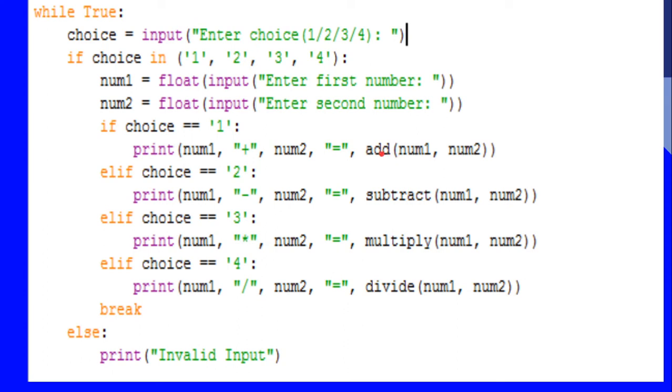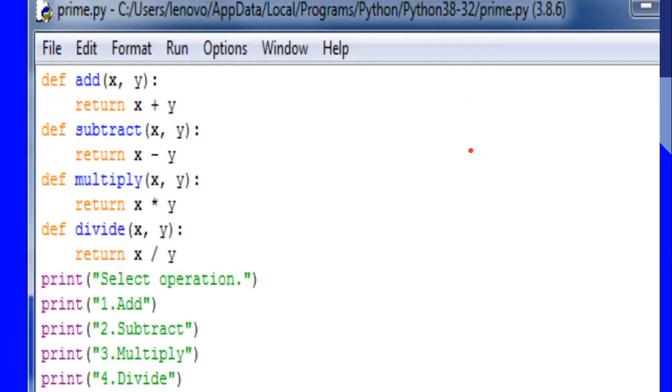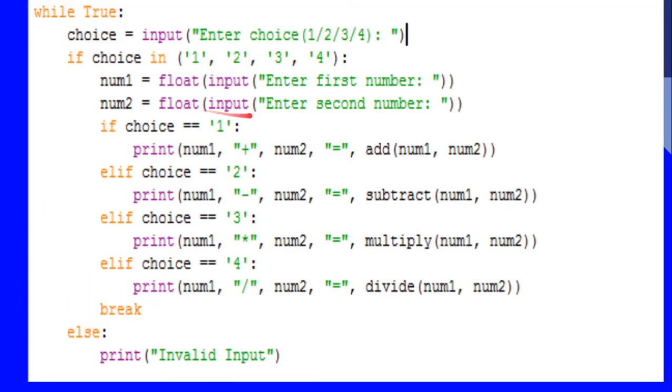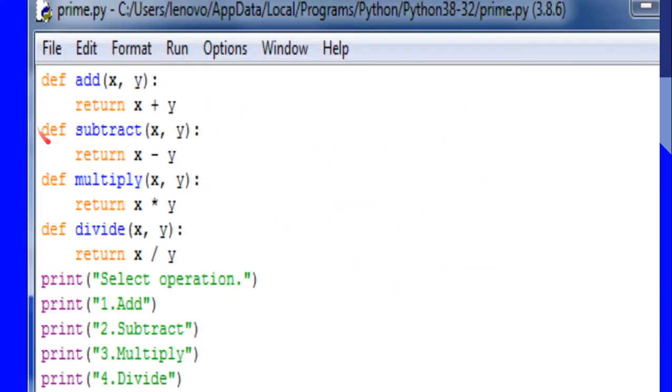So when the statement add num1, num2 comes, the system will go to the function add x, y. Instead of x, num1 is substituted, instead of y, num2 is substituted, and this function will return the addition of x and y to the program. Likewise, elif means else if choice is equal to 2, it will print num1 minus num2 is equal to subtract. When this function call subtract comes, the system will go to the subtract function and look into it.